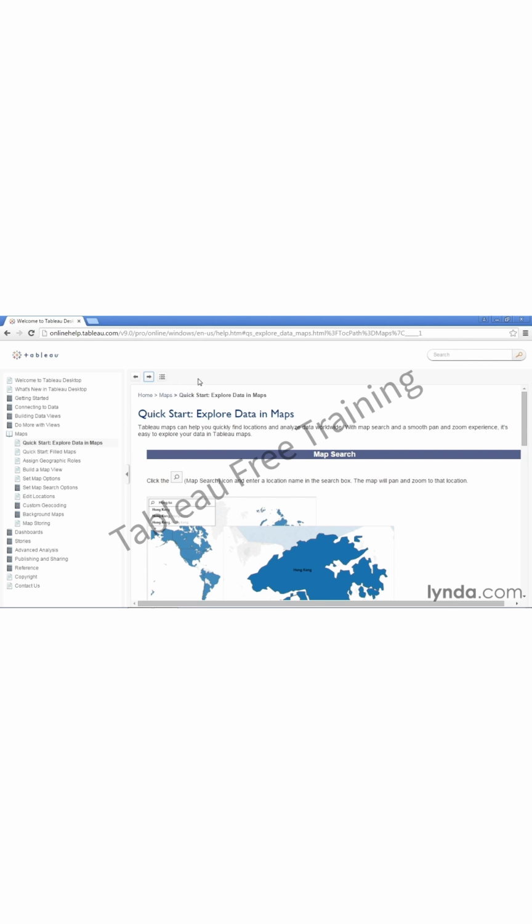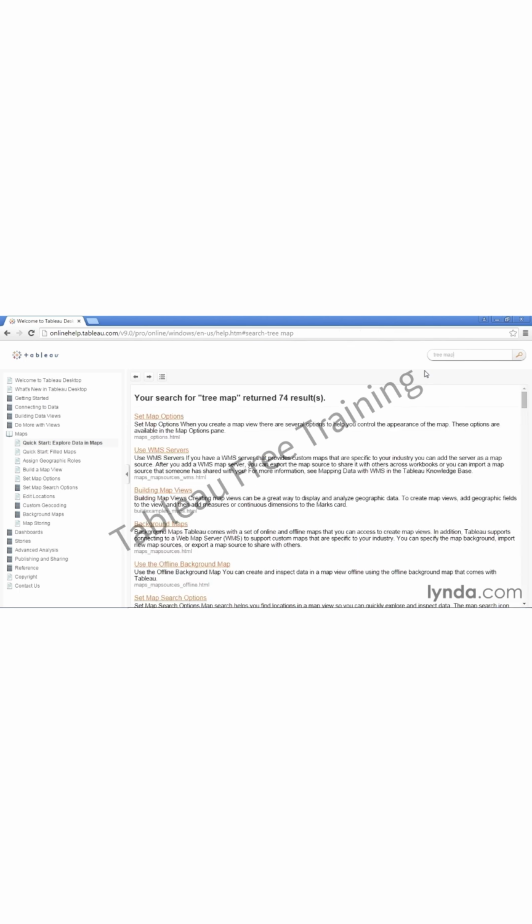And finally, if there is a term that I want to search for, I can click in the search box and say if I wanted to look for a tree map, I could type in those words, and there you see I get my map options and other search results. I believe the Tableau 9 help system is laid out very intuitively. If you can't find what you're looking for in the table of contents, you can always search for it.